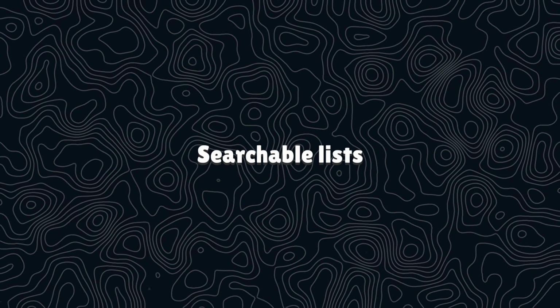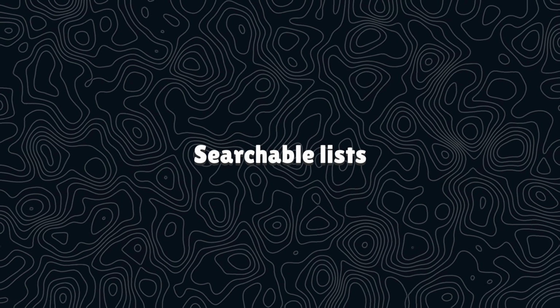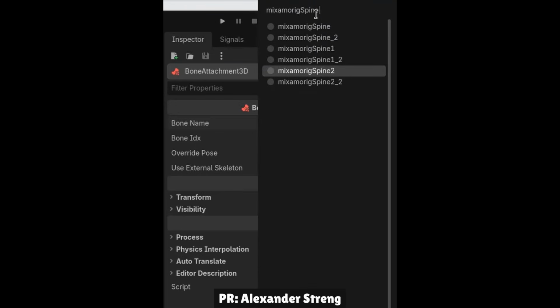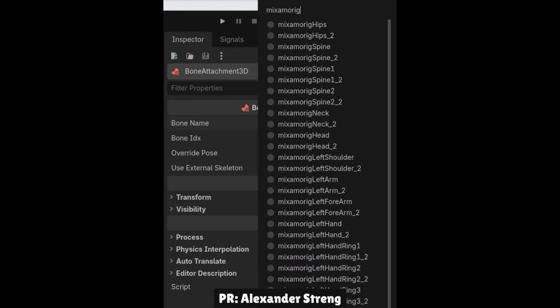Long lists were difficult to navigate, so Alexander Strang added a search field at the top of the pop-up menu, allowing you to easily search for the right item. This is available to all pop-up menu nodes, so it means it's right there in the editor, but also in your game or apps.